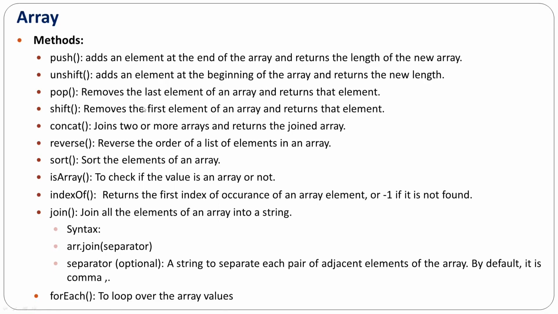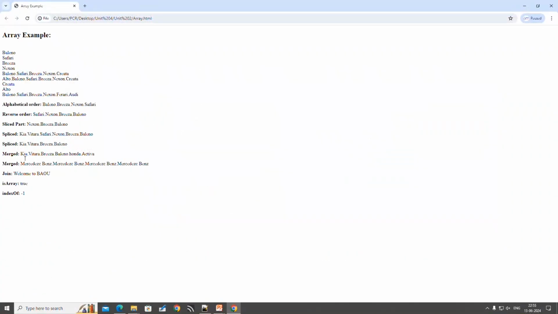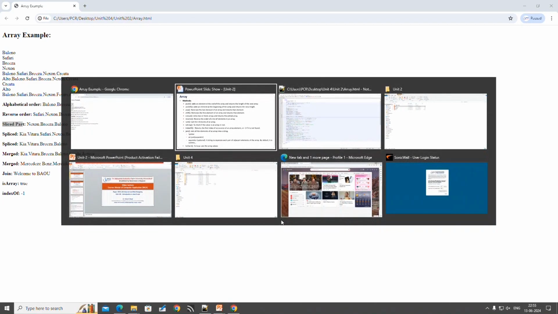Then after that the reverse method is there, which reverses the order of the elements in an array. The sort method sorts the elements of an array, which we already used. See here, after sorting we have alphabetical order: Nexon and Safari. Then the reversed order is there: Safari, Nexon, Brezza and Baleno. Then the original array and the sliced part. So we can slice.